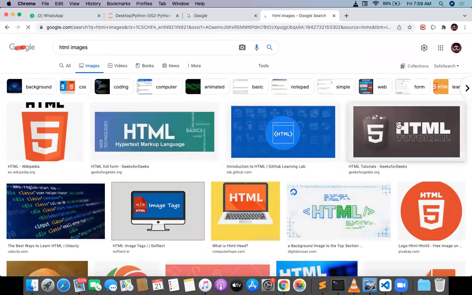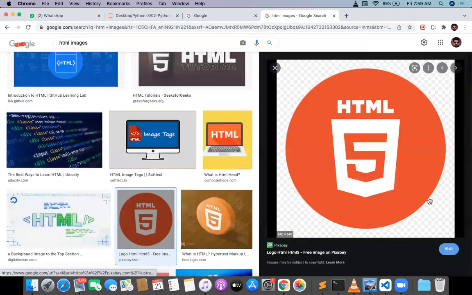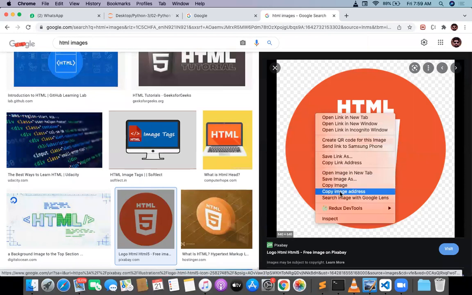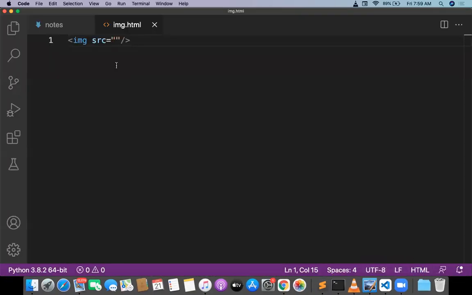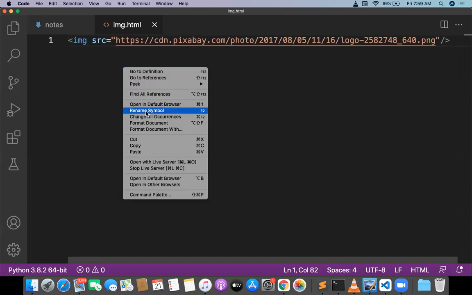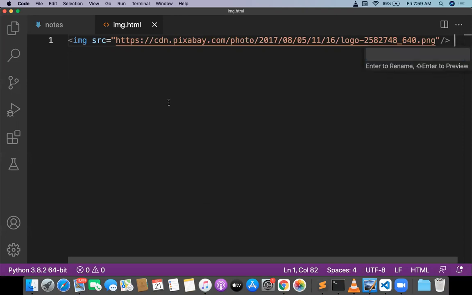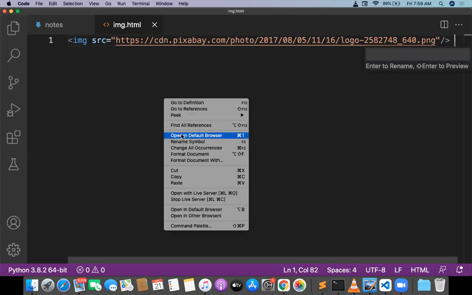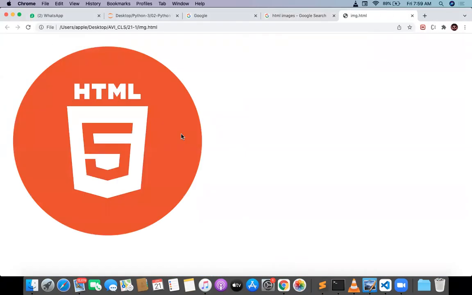I'm going to take some image there. Copy image address and paste here. Open in default browser. I got default browser now. Yeah, I got my image right. I got my image too, okay.